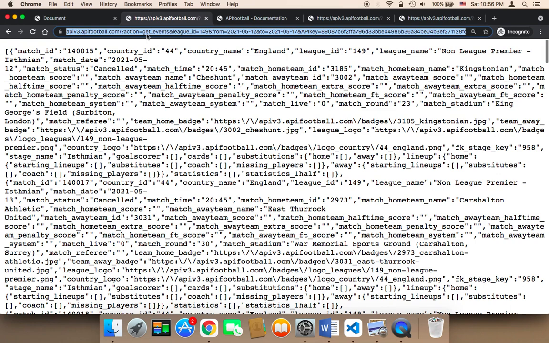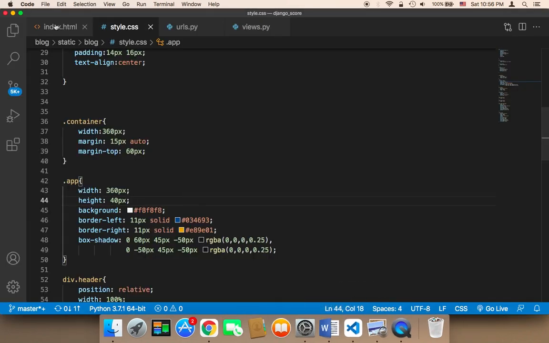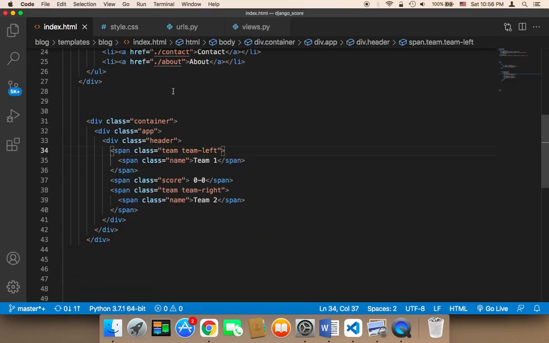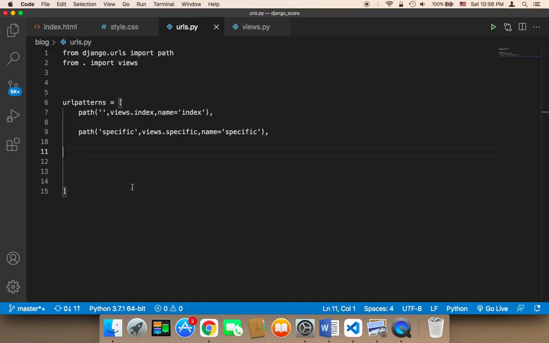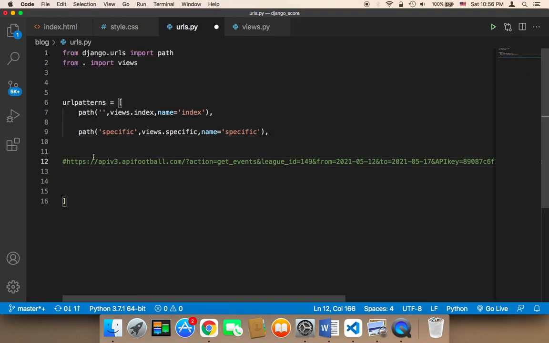All you need to do now is copy this URL and store it in a safe place. I recommend storing it in a safe place. You can store it here in HTML or even in Python. You can add it here for now, just to make sure that you have copied that URL and it exists here, and make sure that you comment this out so that it doesn't create an error with your Python code.